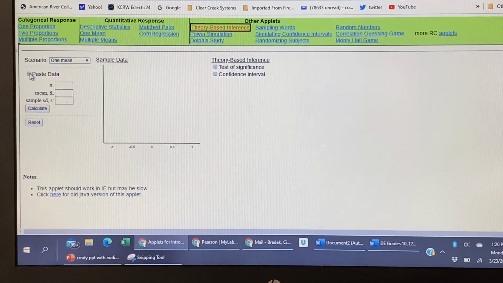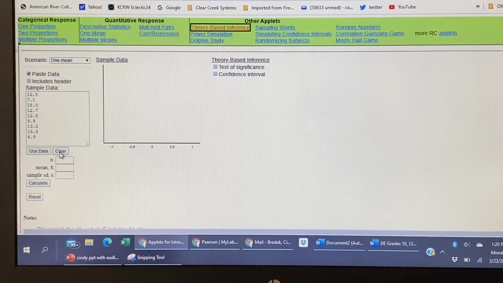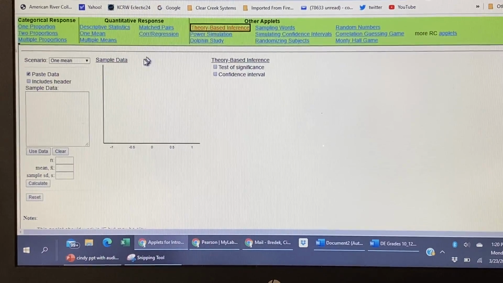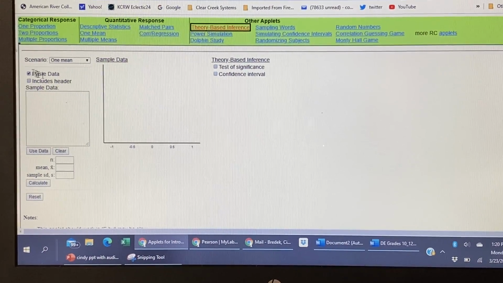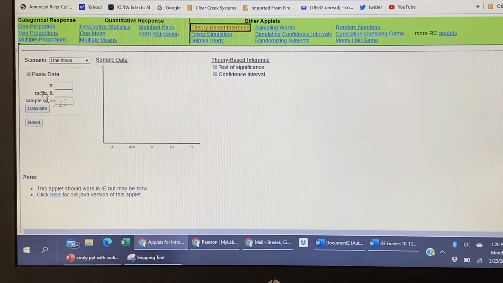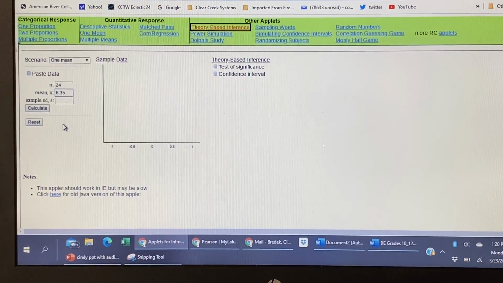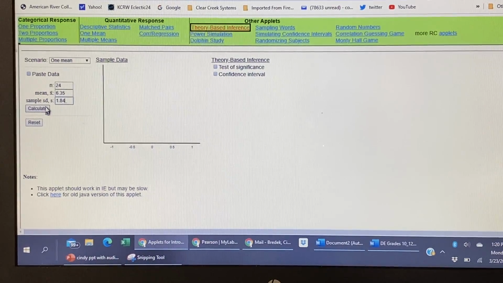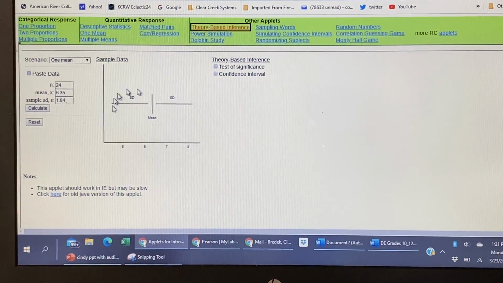Now you can paste your data in here, right in the box from StatCrunch, or we can put our summary statistics in here if I already have them. So N would be 24, my sample mean 6.35, and my sample standard deviation was 1.84. And just calculate, and there's my info.